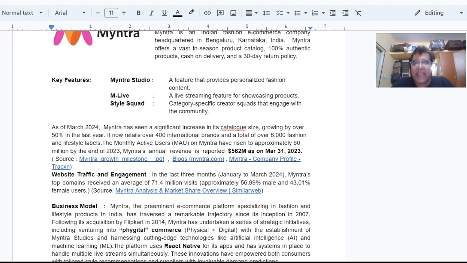Second, M Live. M Live is a live streaming feature, a podcast feature in Myntra where fashion influencers live stream their content. What are they wearing? What is in fashion? And the third one is Style Squad. Style Squads are basically influencers, a category specific creator squad that engages with the community, that interacts with the consumers, that has a community feeling. So basically, Myntra also provides a social media platform other than a complete e-commerce structure, and it is included in their app only. So you can see there are different options where you can find different features.